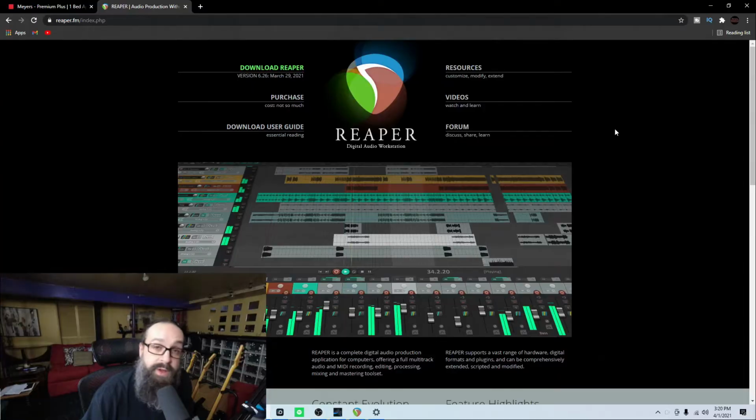Let's check out Reaper's website. Here we are on the interwebs at Reaper.fm. Like I said, you do have to download a plugin in order for this to work without having to do any loopback unplugging and plugging stuff in with your interface. This is a super easy way right here.